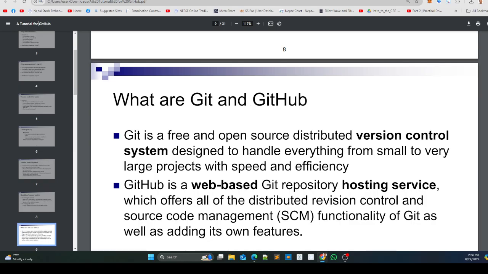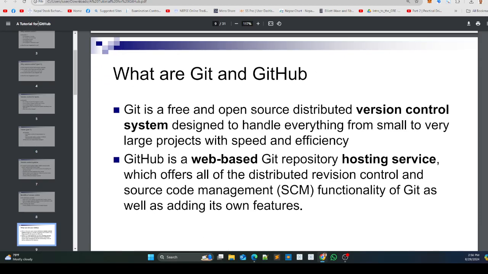So you may be thinking, what is GitHub and what is Git? Okay, so Git is nothing but an open source distributed version control system designed to handle everything from small to very large projects with speed and efficiency. Okay, so Git resides in our local computer.